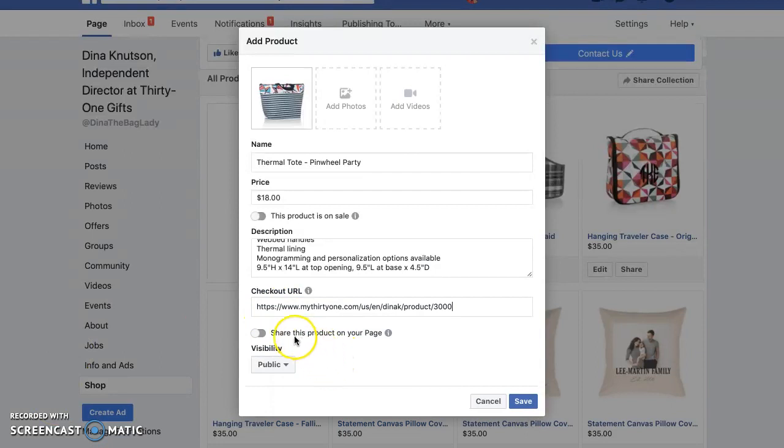I learned this the hard way. You do not want to share this product on your page, because every time you add a product, if you click that, you're just going to keep posting and spam people with all of the different things. When you have your shop all set up, then you want to share your shop. But I highly recommend not clicking that. And you want public visibility. It's about grabbing people from the ocean and bringing them to your pond.